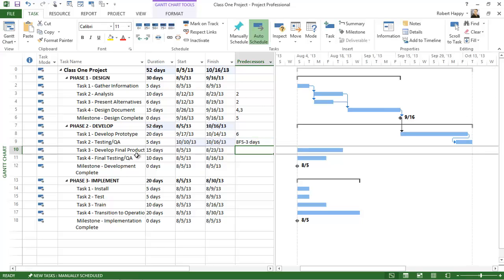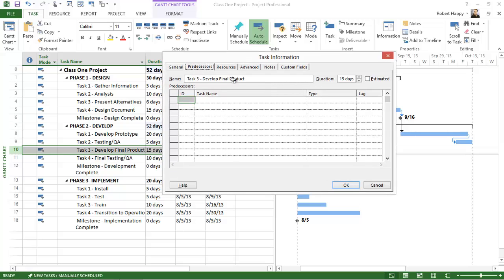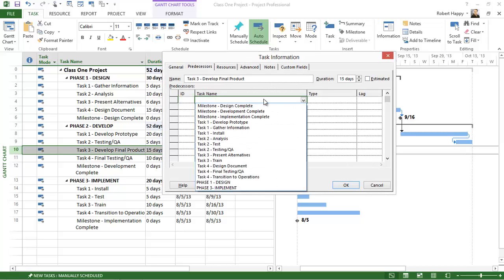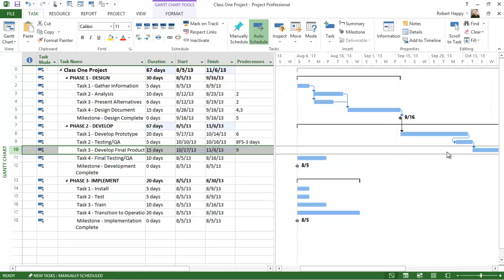You can also double click on a task and bring up the task information dialog box and click on the predecessor tab. And let's say that testing QA is the predecessor to develop final product. I can find that in the drop down list here. Choose testing QA. Notice that it types in the finish to start relationship. You can change that here as well. You can type in lag as well. Click OK, and that dependency is set.